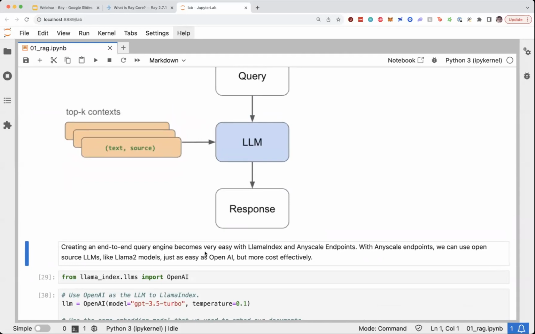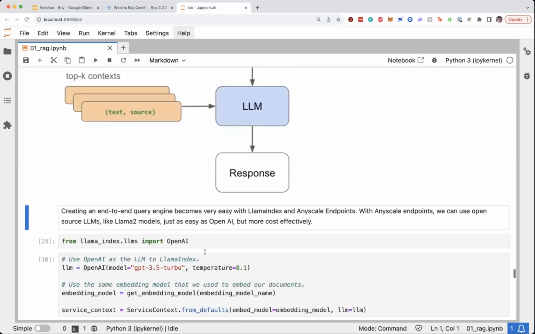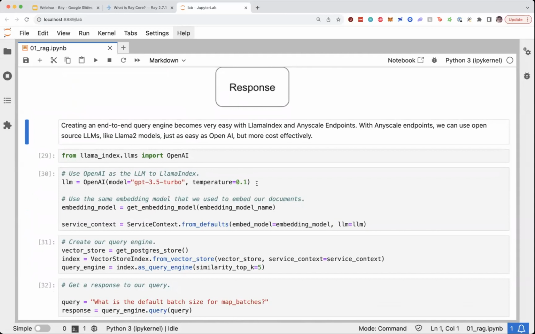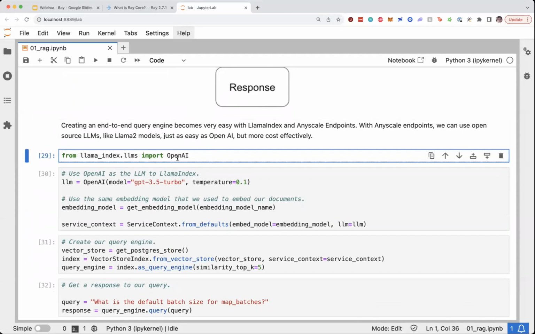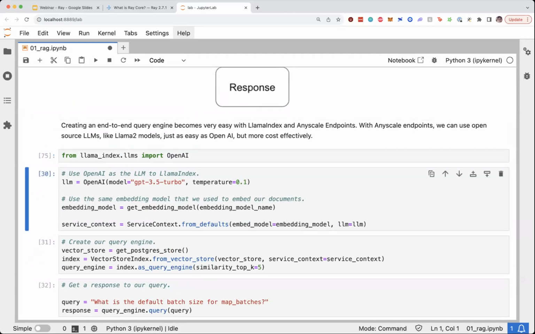And here you can use any large language model of your choice. In this particular example, we're going to use OpenAI, but Anyscale also offers these endpoints that are super cheap and efficient, and you're able to run open source models like Llama 2 and various others through the Anyscale endpoint as well, and it will work almost exactly the same as the OpenAI API. So for the sake of demonstration, we're going to use OpenAI from the LlamaIndex LLM integrations.